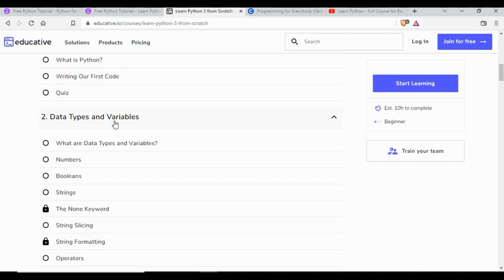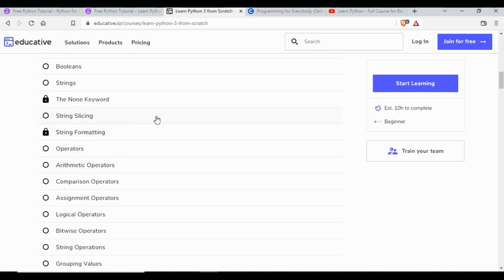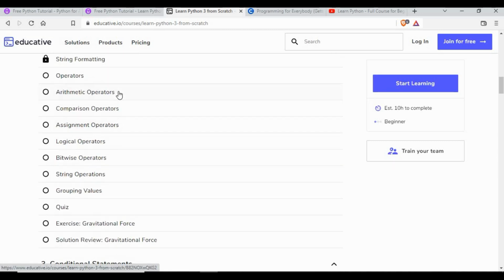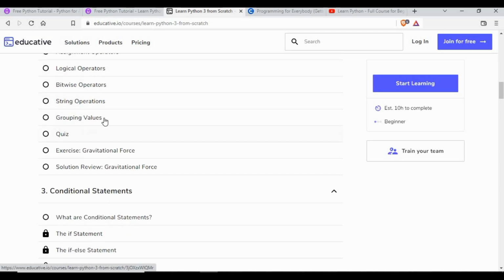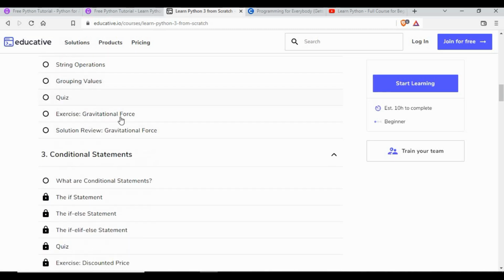Now you can see data types and variables, which is the basics of most programming, where you can talk about numbers, booleans, strings like string slicing, and operators. Arithmetic operators, assignment, logic operators, string operations, grouping, and there is a quiz after that as well.